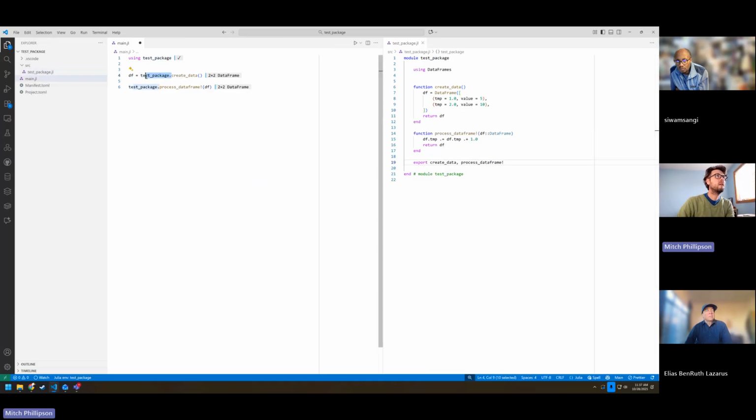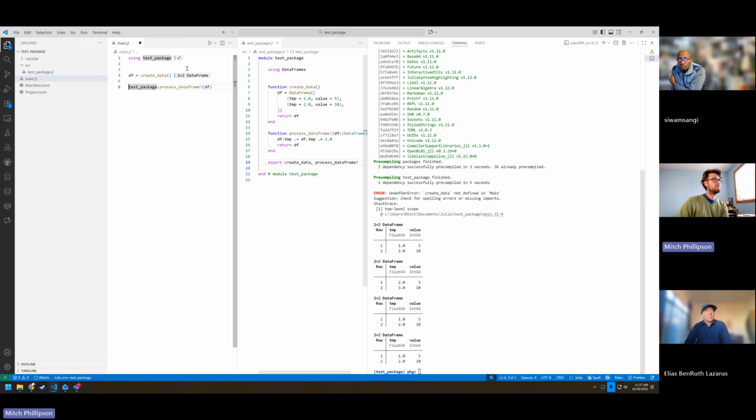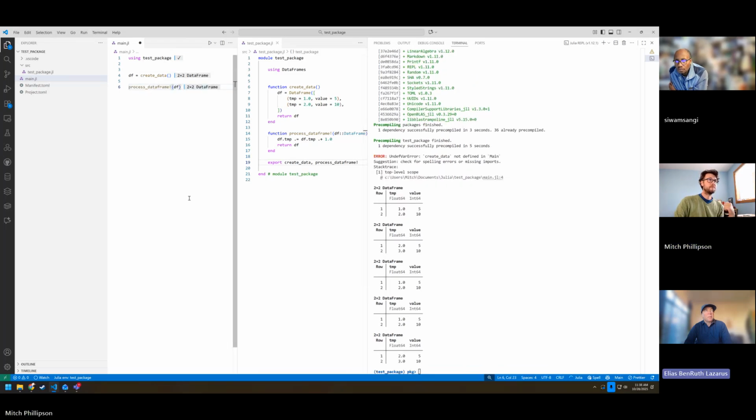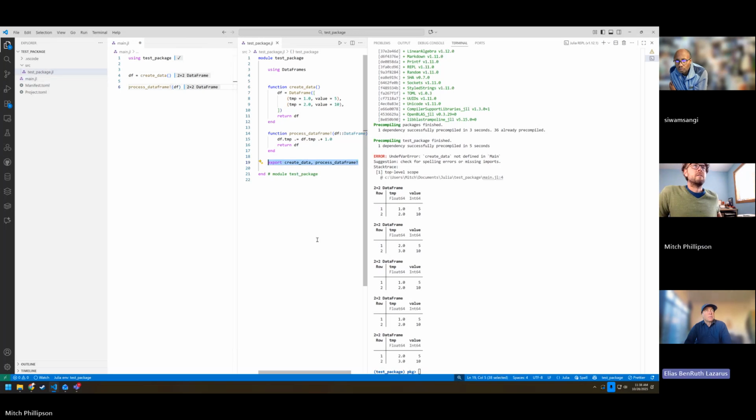And I think now, I could be wrong here. AI, stop doing that. Because I have Revise running, I didn't have to run this or anything. I just had to save it. And now create data works without test package. Same with process data frame. Because now the module has the functions listed under export. So it's saying these things are going to be available outside of the module with their names by themselves.